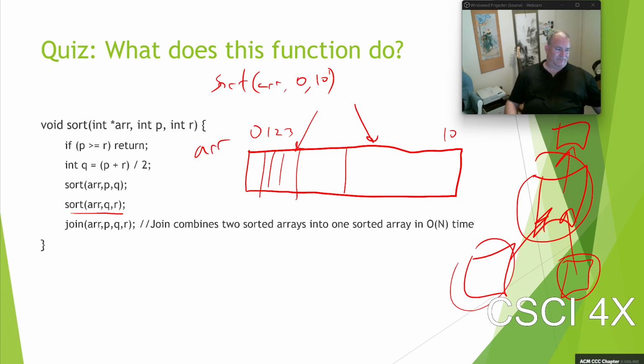You guys see what the problem is? Pause the recording so you can think about it. All right, well, that was fast. I didn't need to pause it. Yeah, this needs to be q plus 1. So where's my mouse at? There we go. Okay, this needs to be q plus 1.